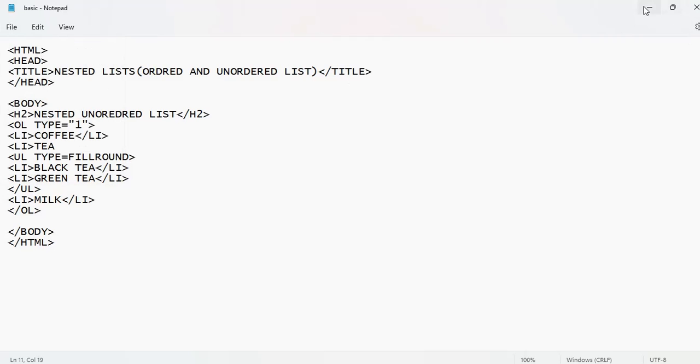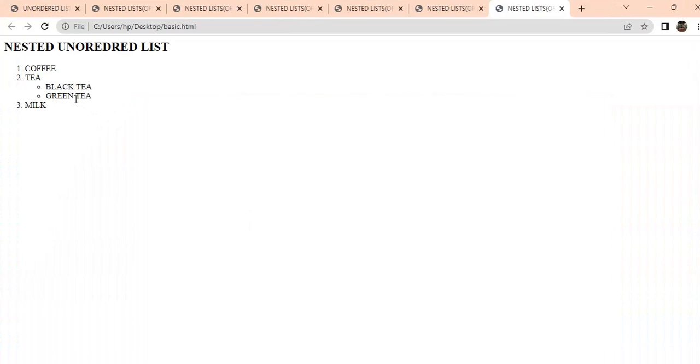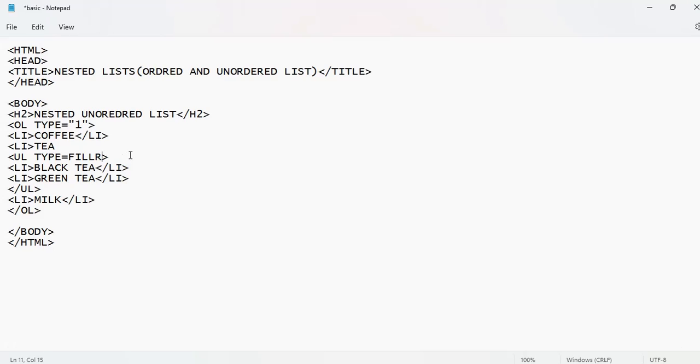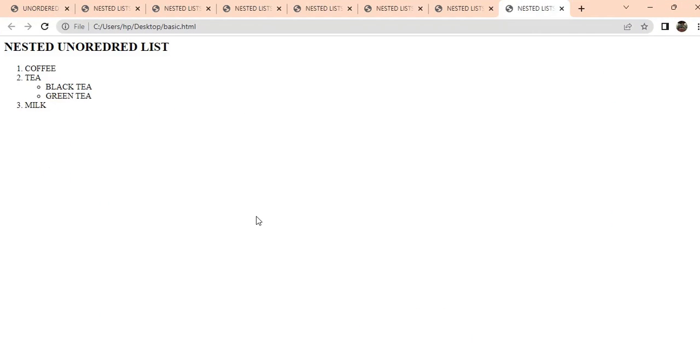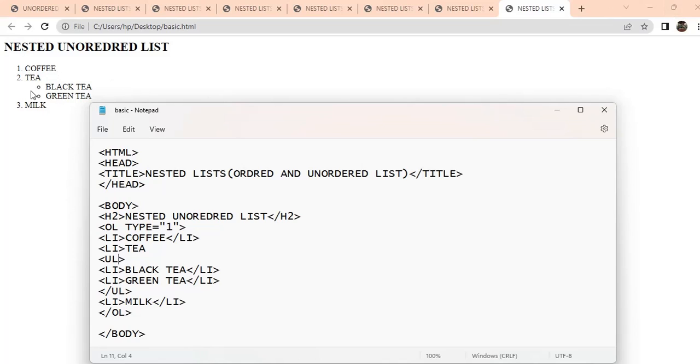So if I mention fill round here, then since it is a nested list, it will not have the filled circles. It will have only circle outlines. So in case of a nested list, whether you specify fill round explicitly or not, because by default the type it will take is fill round only. So in either case, if it is a sub list, it will never be filled circles. It will always be your circle outlines, even if you explicitly mention fill round. See, the moment I wrote fill round, it gave me the circle outlines instead of filled circles.